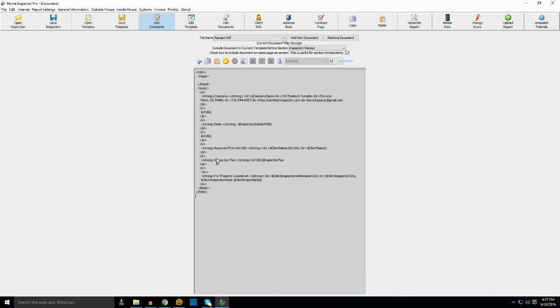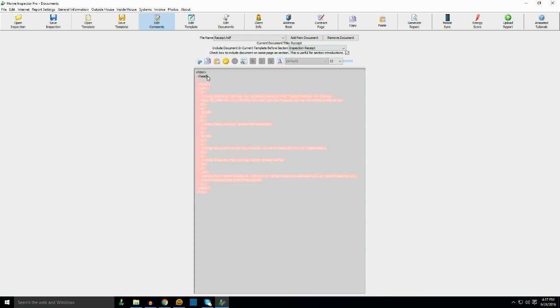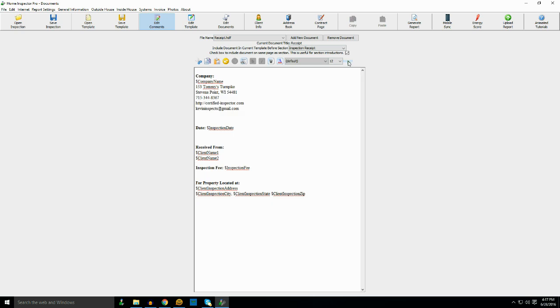If there's any information in here, you either want to delete it or just highlight it all, and then click the paste button, and it will paste the new code. Then just go back, and it will show up formatted the way you want your document to look.